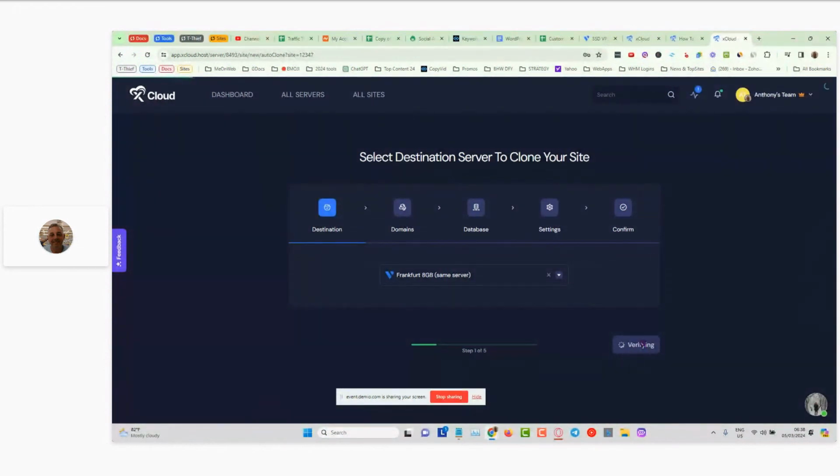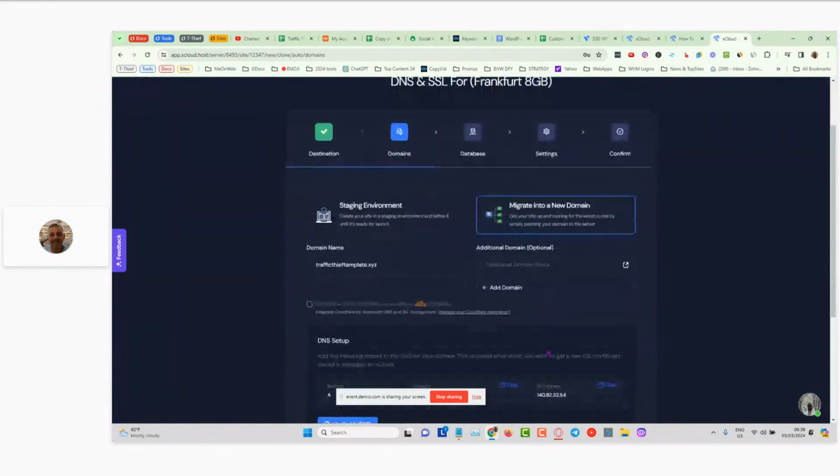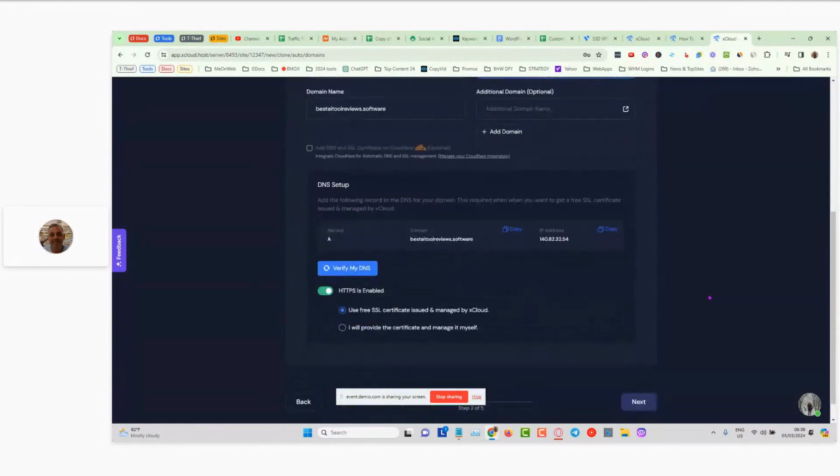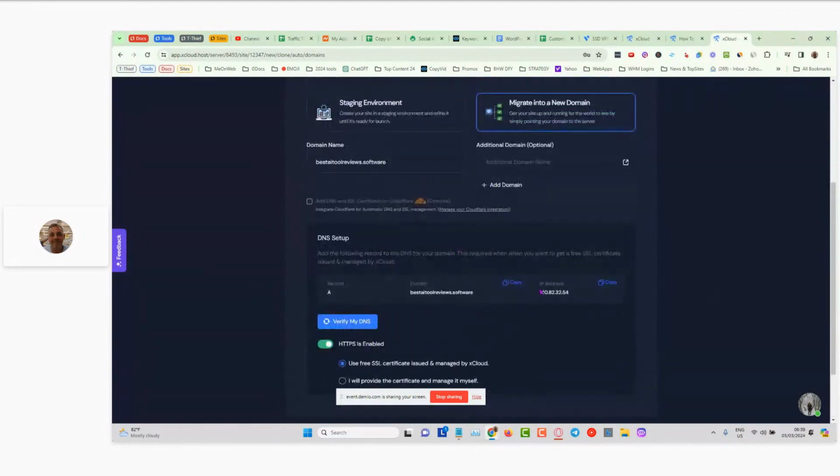Now you will see this pre-populates with the current site domain name. You see that in here? We need to replace that with the new site. Okay, so I'm just going to put in best AI tool reviews.software. Okay, and then I can come down and grab this IP address. Okay, I've got to do this first before I verify the DNS because I haven't set the DNS yet.